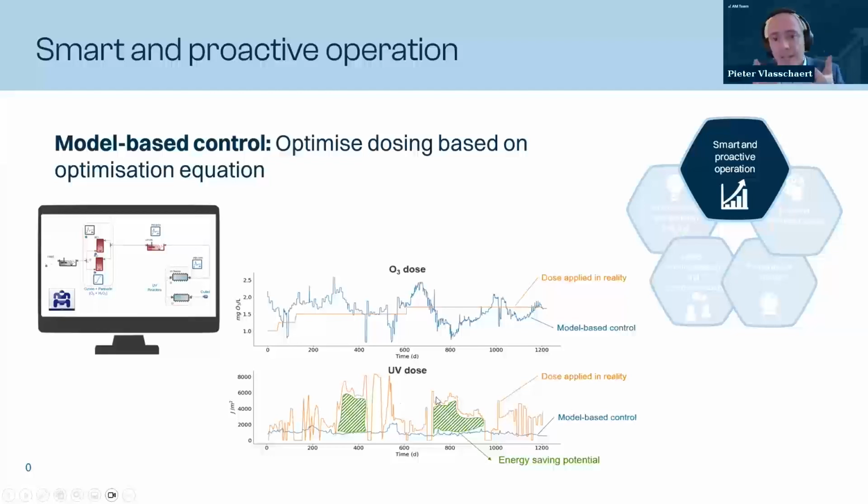But actually, by optimizing the control with a model-based controller, you could, at certain moments, dose more ozone and reduce the UV consumption, which led actually to a high energy saving, because UV is very energy intensive. So this way, you can actually optimize your operations in terms of effluent quality, efficiency, and emissions with model-based controllers. So these were the first examples specifically on smart and proactive operation.